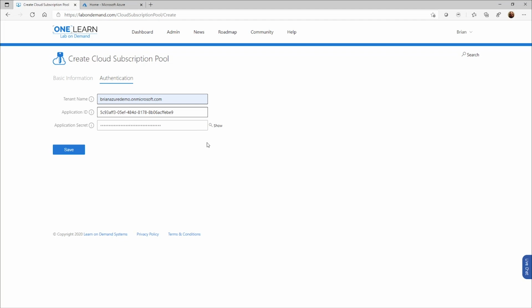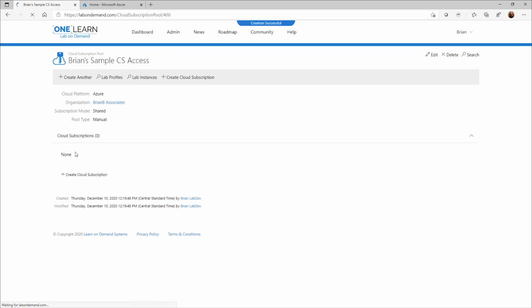Oh, that's right. You have to click on show, then you paste. There we go. And then you can hide it again. And then save. Now we've created the pool, but we still haven't actually created the subscription.